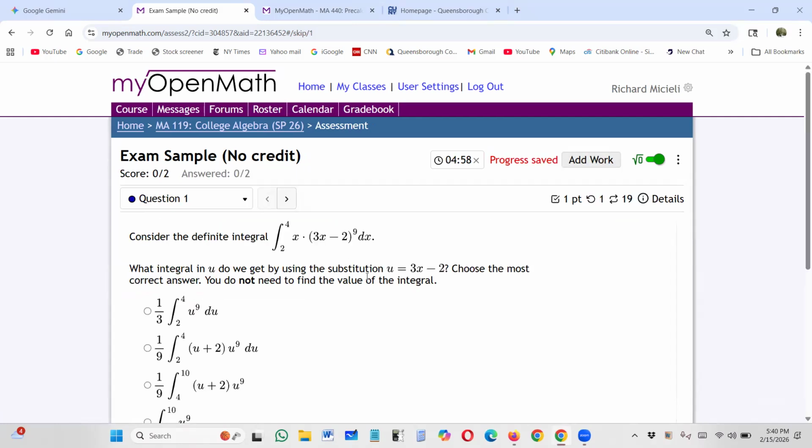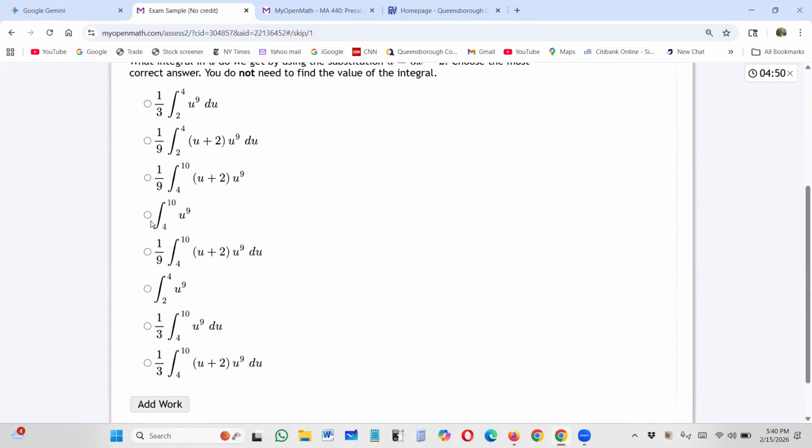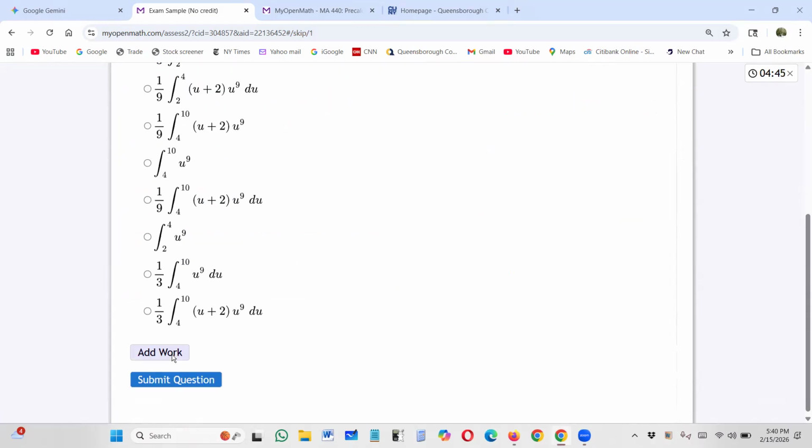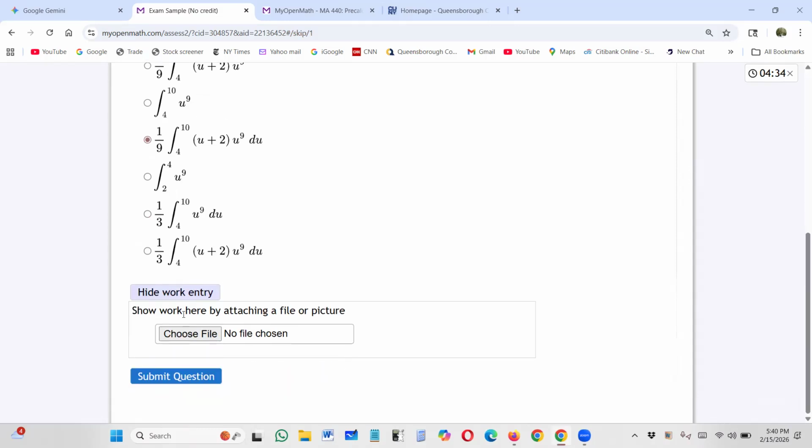This simple sample exam for no credit looks like this. Ignore the question. You would read the question and do the work on a piece of paper, and here is the button to add the work. So let's say you already did that. You pick one of the answers and you add the work. At the bottom, you see "show your work here by attaching a file or a picture."